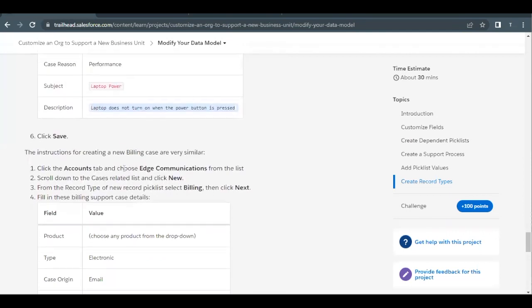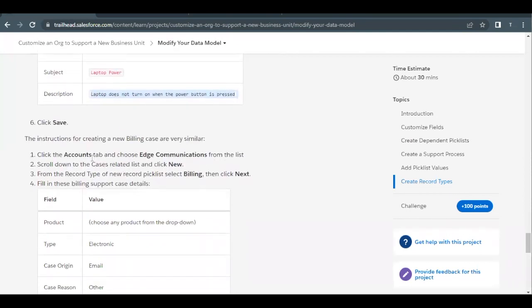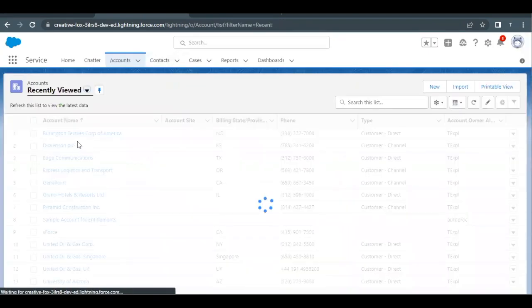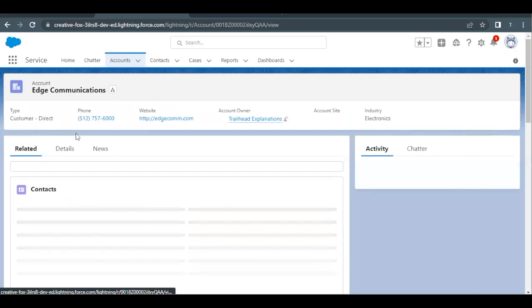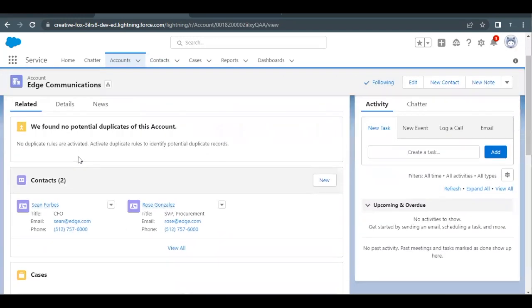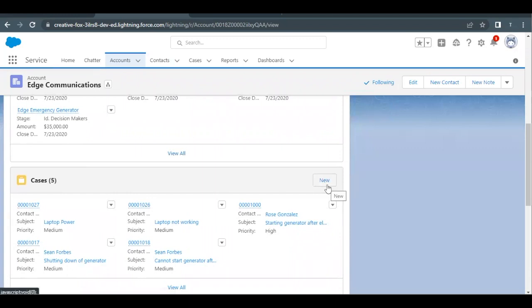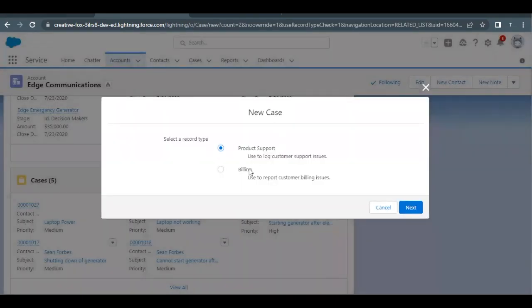Now next we have to go to the account tab again, and create a new case again for Edge Communication. So let's go to accounts. We were already on Edge Communication, so no need to go to the tab again. We have to create a new case again. Click on this new button, and this time the record type will be billing. Click on next.